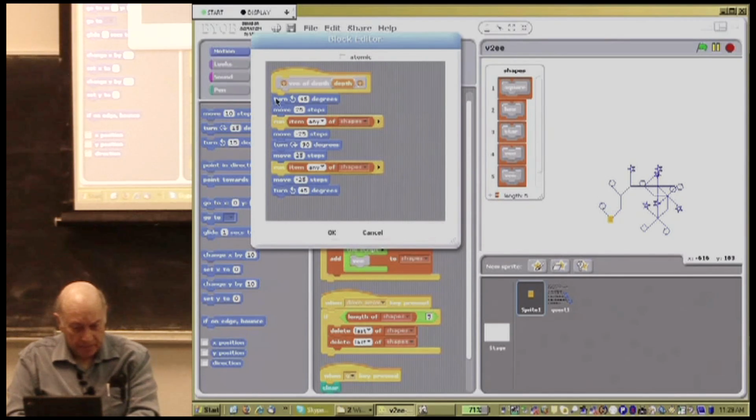It's going to say, if the depth is 0, then pick a random shape out of the list. If the depth is non-zero, then I'm going to call V. So I'm going to be sure to call V, and I'm going to give it a smaller depth. So let me go ahead and draw that.